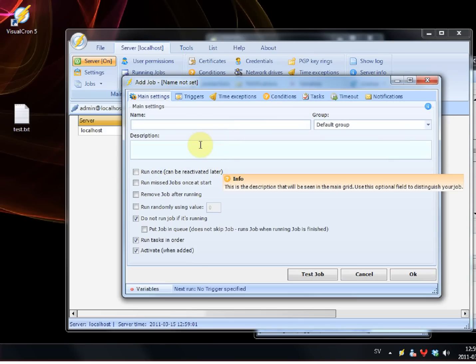Create a new job here. We have this checkbox, put job in queue. Checking this ensures that one file is processed at a time. It is very important when you try to use the associated variables.